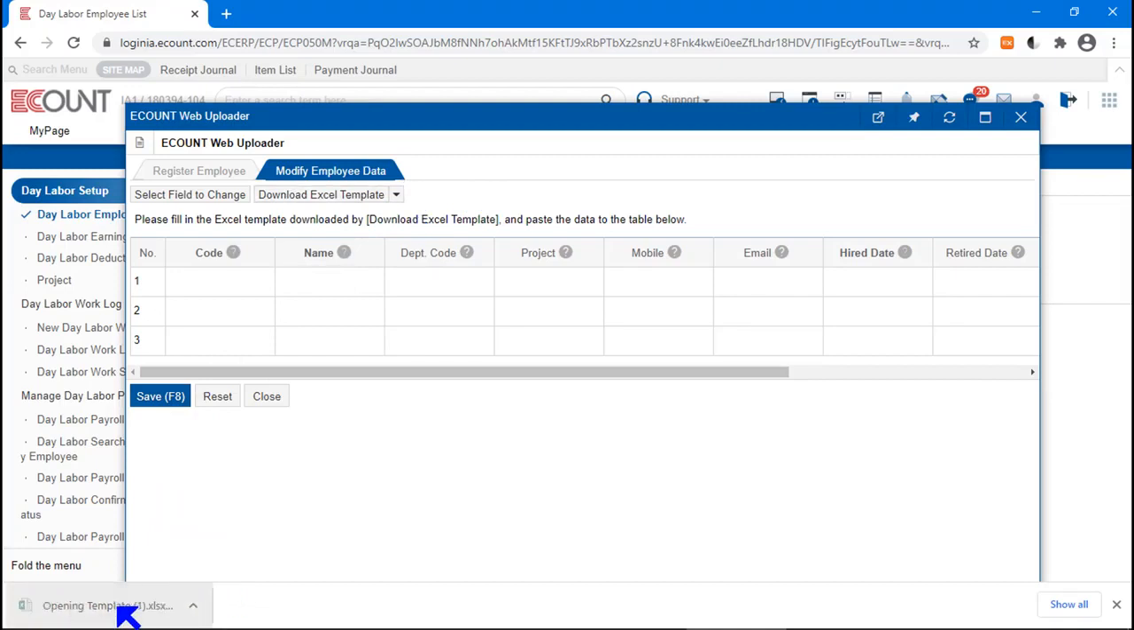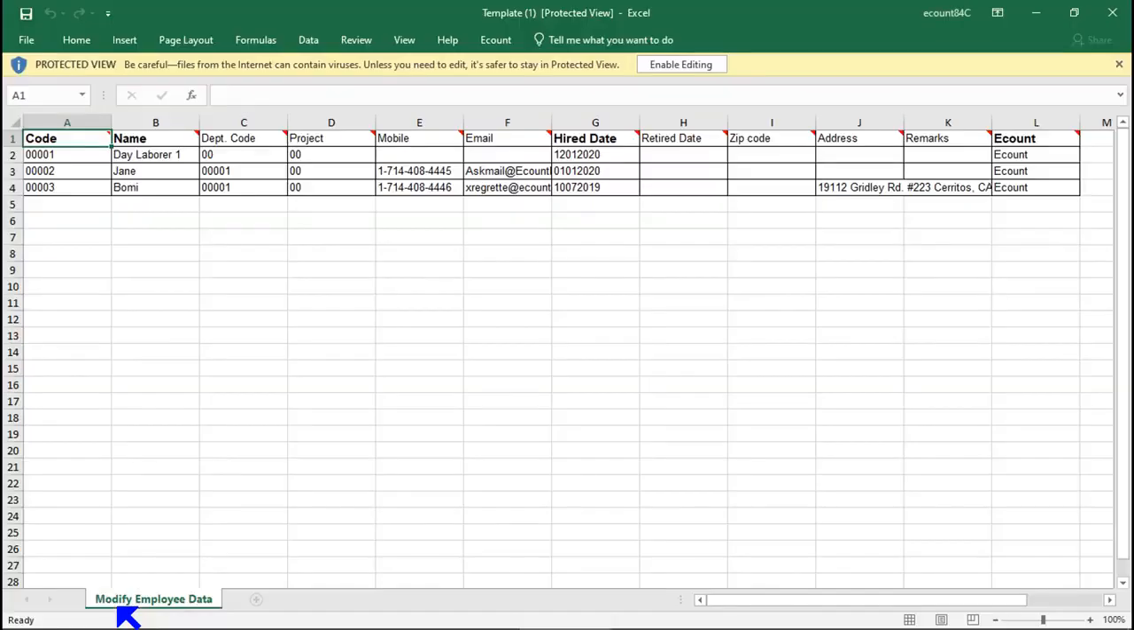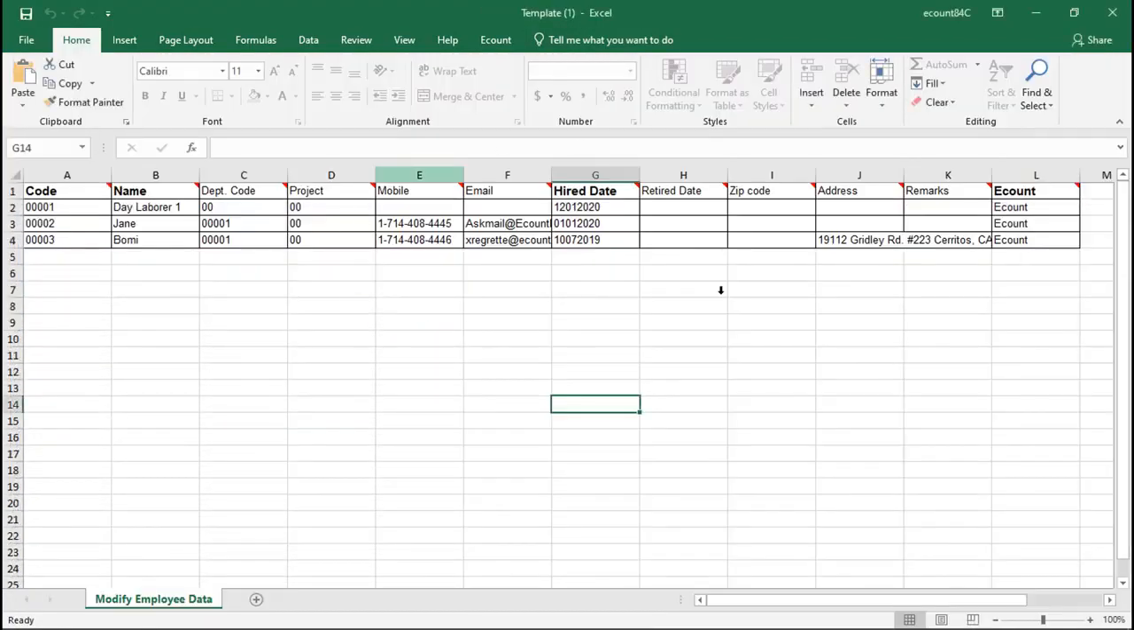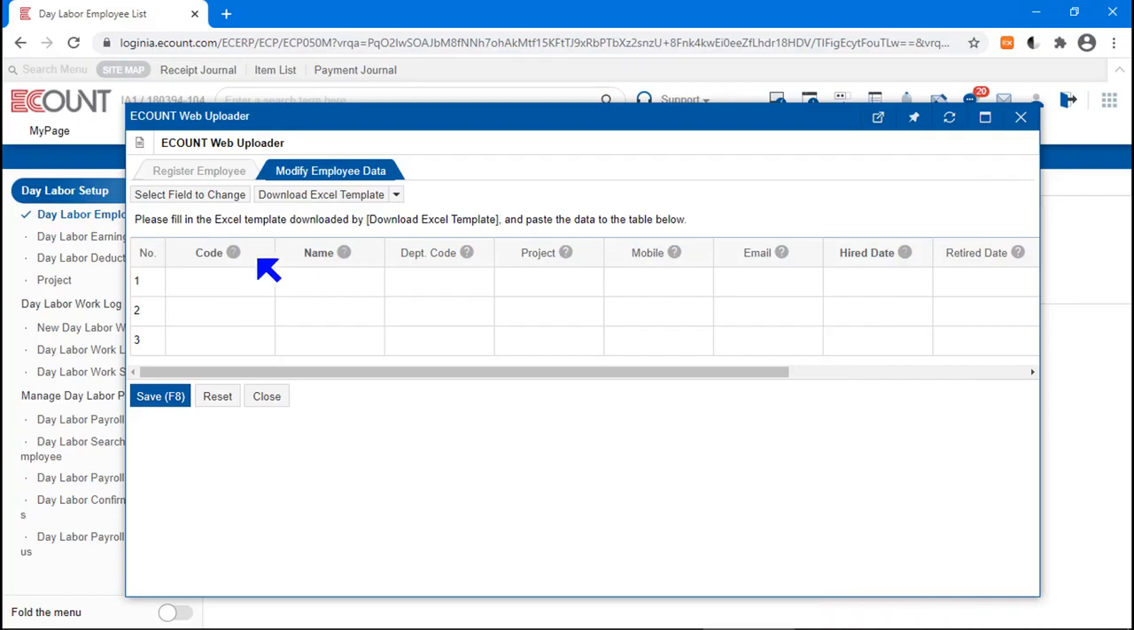And then open the downloaded template and edit the existing data within this Excel sheet. For example, enter address, and then copy the data you've edited, including the ECOUNT column, and then paste it on the Web Uploader pop-up window. And then click Save to batch apply the modification to your existing day labor employee codes.